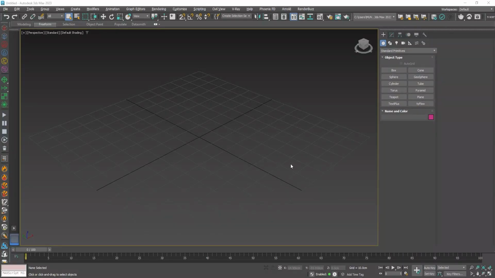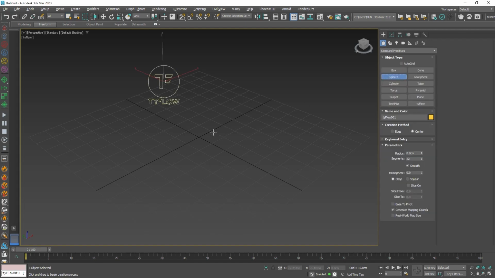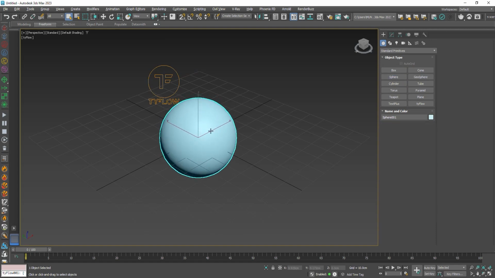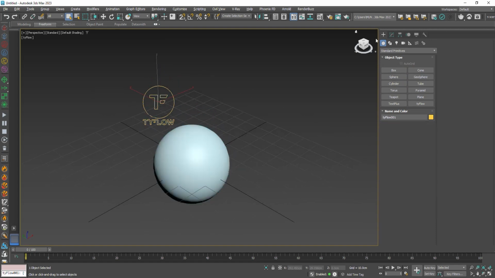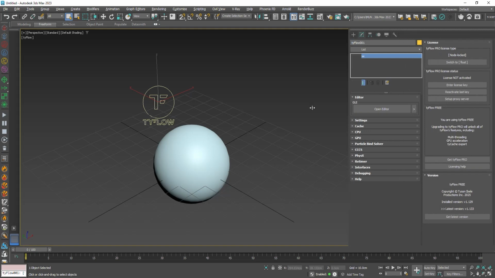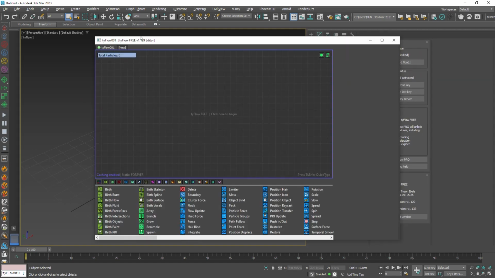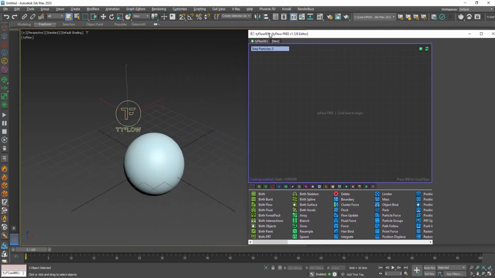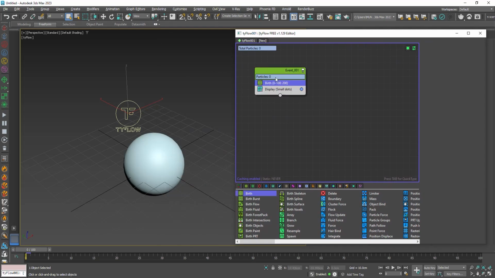So in this video, we are going to create a sparks animation with TyFlow. So let's create a TyFlow operator. Then I'm going to create a sphere, and this will be very easy to create. So just follow me and move it like this. Open editor and then click on birth.